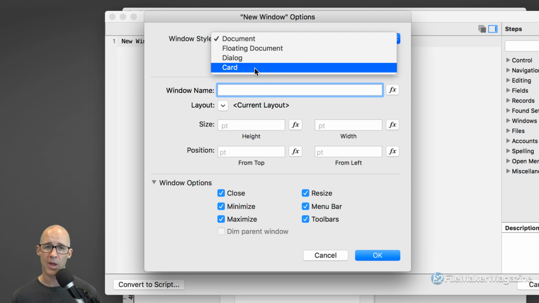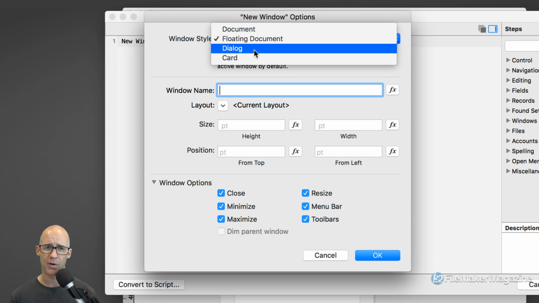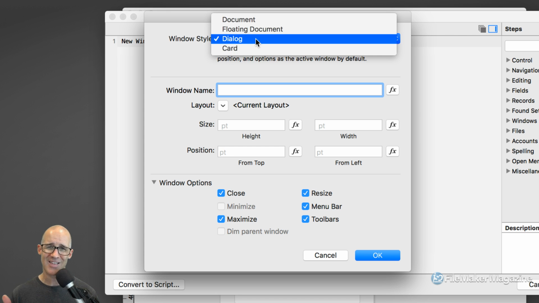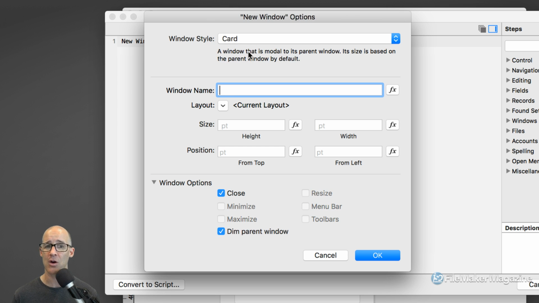Now it's worth noting that we've always been able to have, for example, a floating document window, or not a floating document window, is it a dialog? One of these, there we go. This window is a window that is modal to the application. So choosing a dialog window was basically a window that comes up in front of the window that the user is looking at, and it locks the user into that window. And they really can't get rid of it. So FileMaker took this one step farther and gave us this additional option of a card window. The distinction between the two is that the card window does not actually show the title bar and is actually married to the parent window.